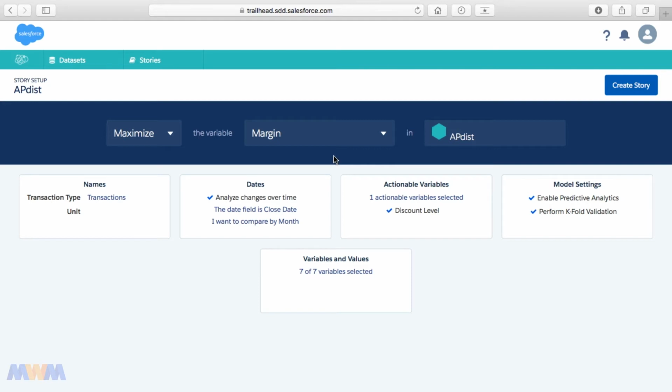And so just briefly, though, in the story setup screen, you have these options to do different things or to create these stories. And basically what you're doing here at the top is specifying the goal or the purpose or the theme of this story that you're creating. And so we're wanting to maximize margin. If we wanted to instead minimize a value, you could select minimize. And then you've got these different variables from your data set available to you, and this will vary based on the data set that you're working with.